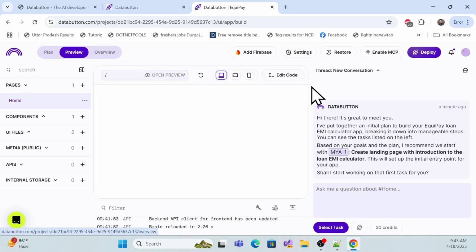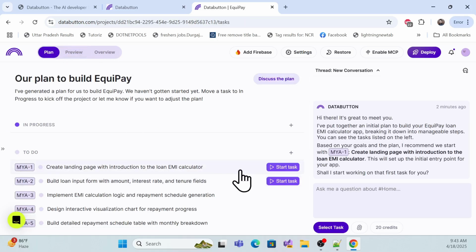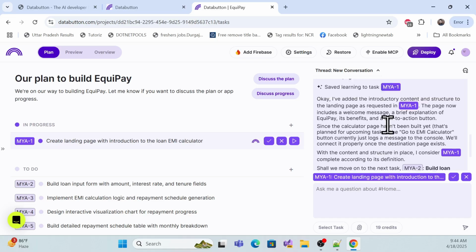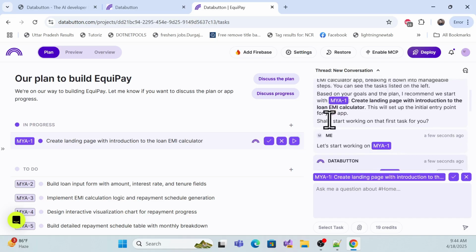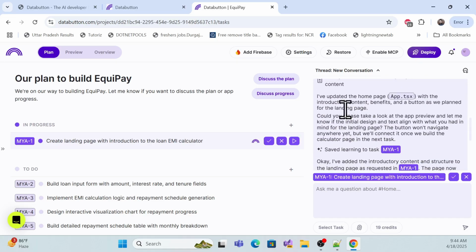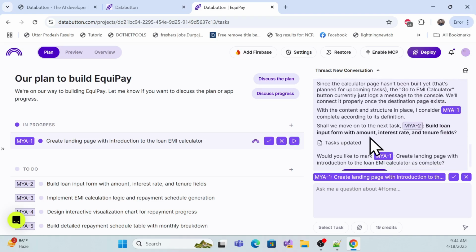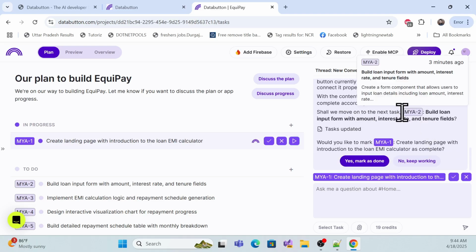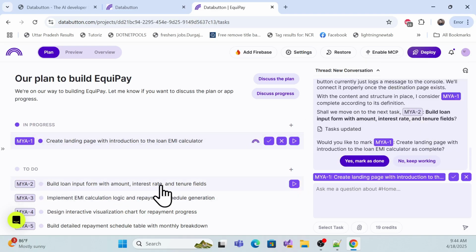So what I can do is simply go to the plan section and start the task. The first task I want to start is to create a landing page with the introduction to the loan EMI calculator. So start that. Once they complete task 1, now see, they explain what they actually did, whatever they thought, that this file required changes and whatever the requirement was. Once it's complete, they also mention, shall we start task 2, which is this one.